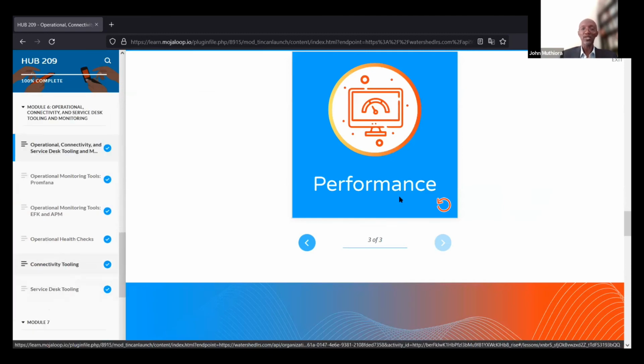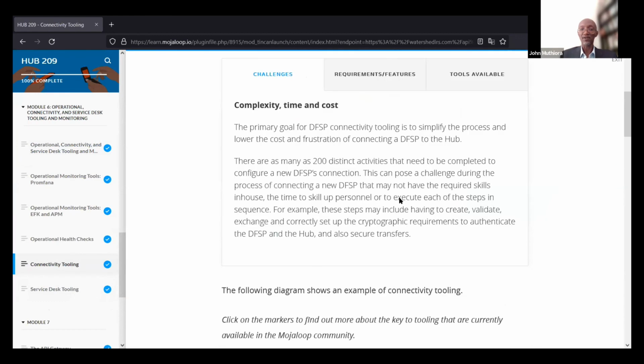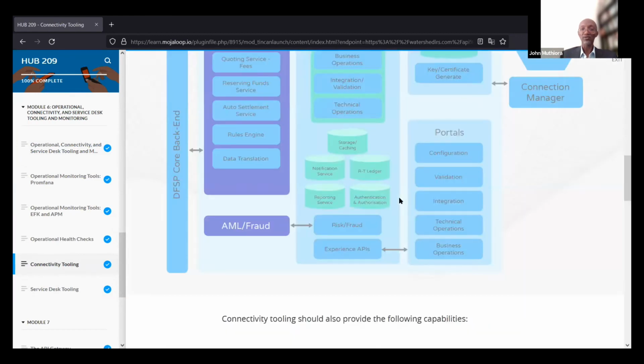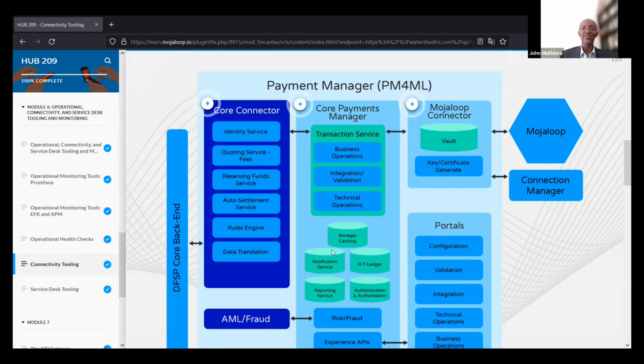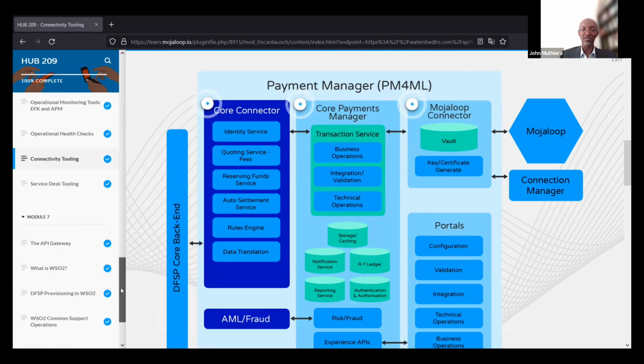For connectivity tooling, we've picked an example of one of the tools that's already in the community, and that's the payment manager, that allows you to consider how does Mojaloop connect with the backend core banking or backend system of the DFSP. What services are provided in there, and how does this support ease of onboarding of DFSPs?